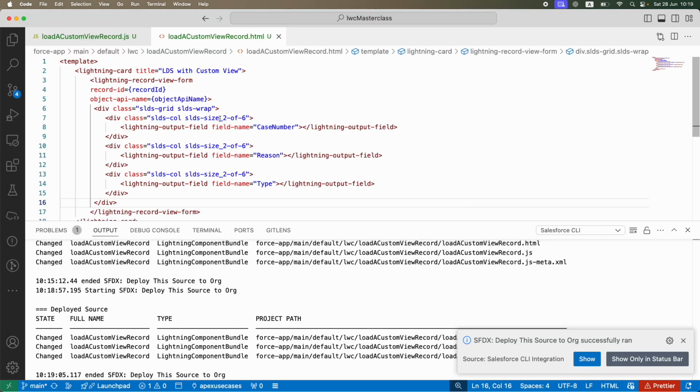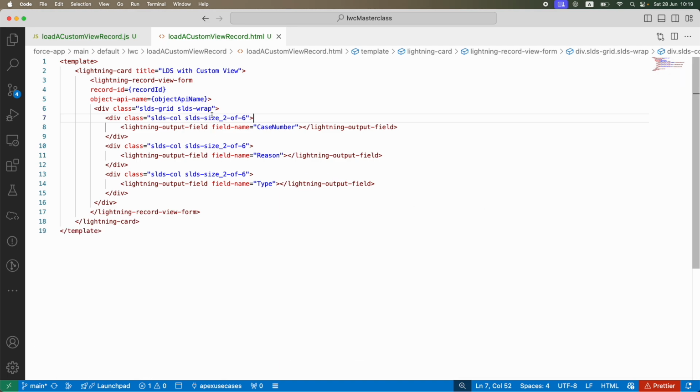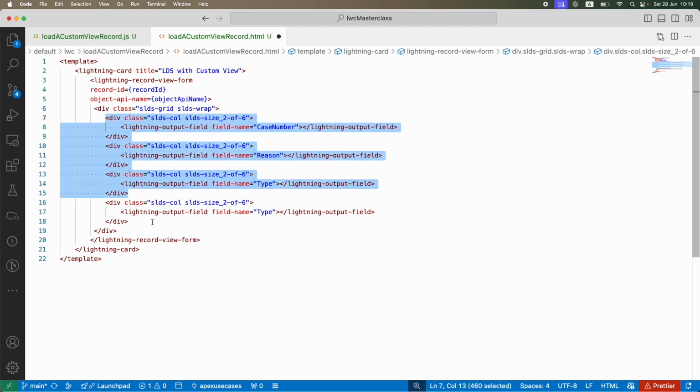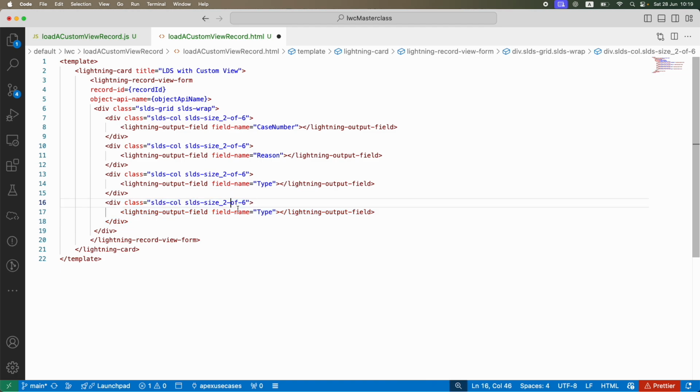Now what is the importance of SLDS wrap? See, I know this is not important for the LWC part, but I think it is important for you to understand. It's CSS, right? Basic CSS. What will SLDS wrap do? If you have a 4th column coming in here, it will automatically place it in the next line because 2 plus 2 plus 2, 6. So area finished. Now this will start with the next line with the first fresh 2.